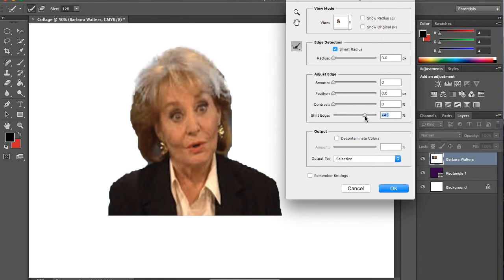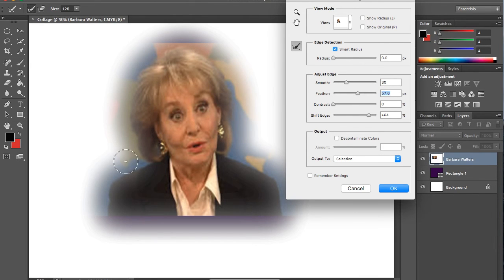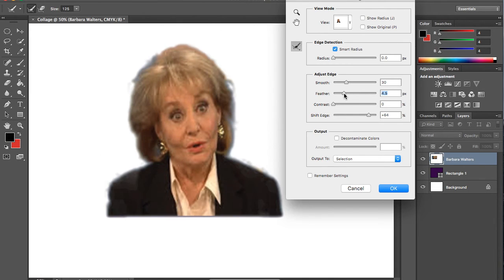Now if this happens to you, just play with the options you have. So I'm going to shift the edge outward to get the very detailed parts of her hair. I'm going to smooth out the edges, feather out the edges. Be wary of the feather because that can make it look like a glamour portrait, and that's not exactly what you want to do. You just want a little bit of feather so that it blends well.